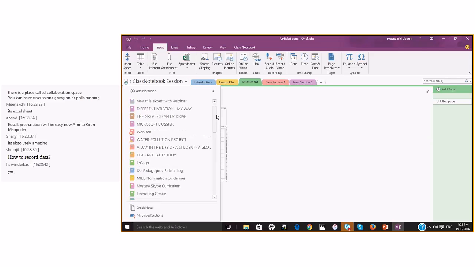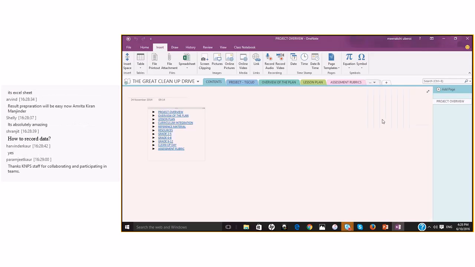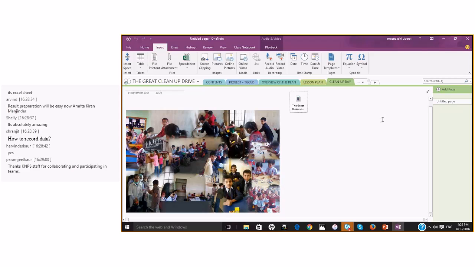Let me take you back over there. The Great Cleanup Drive. What you saw over here were evidences. So this is like my project portfolio.